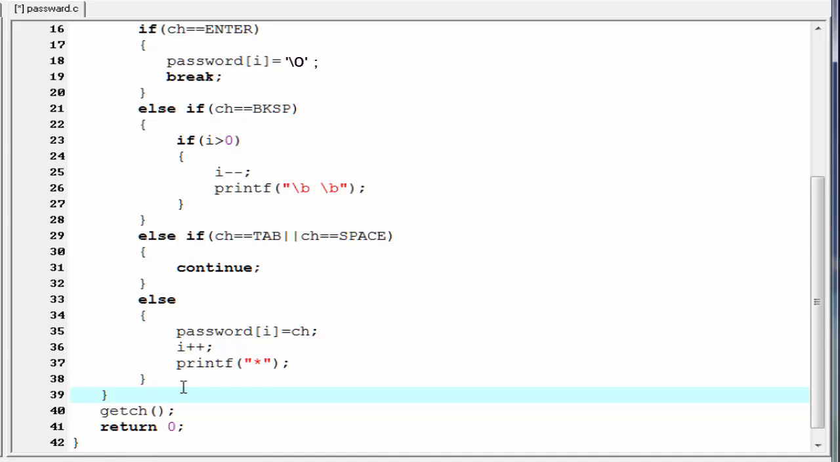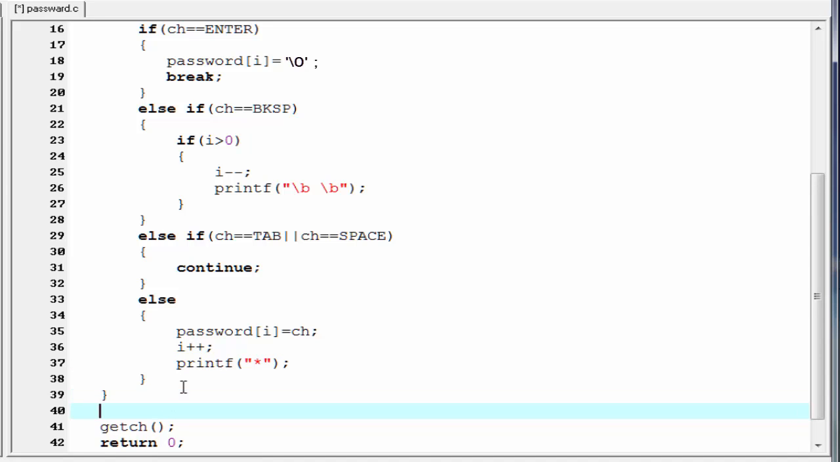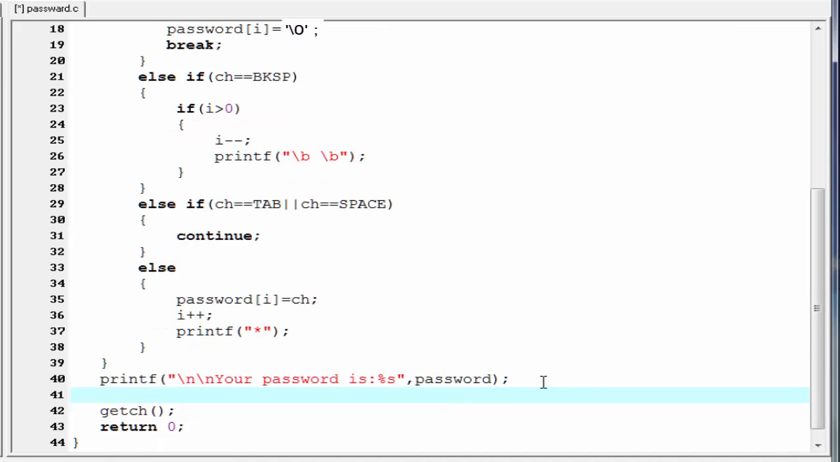After the while loop we print the actual password that the user entered. For that I am going to write here printf new line and then your password is %s and here we refer password. Next we print the length of the password. So I am going to write here printf new line length equal to %d and here we refer i. Okay, our program is completed. Let's run it.